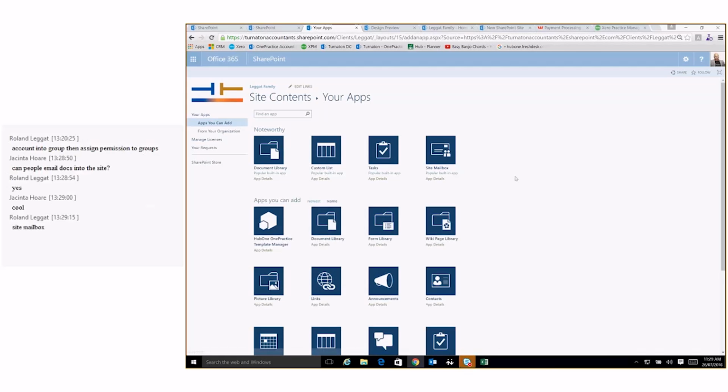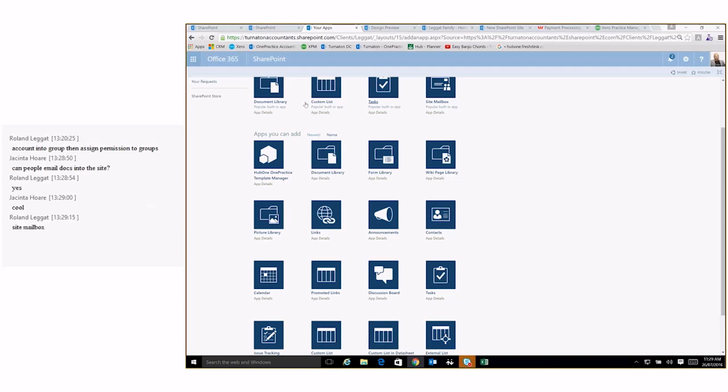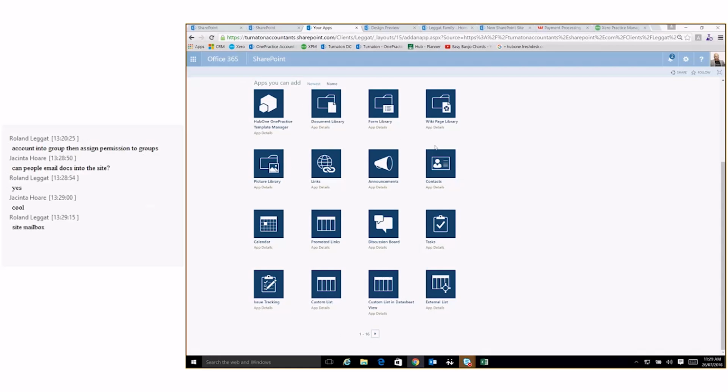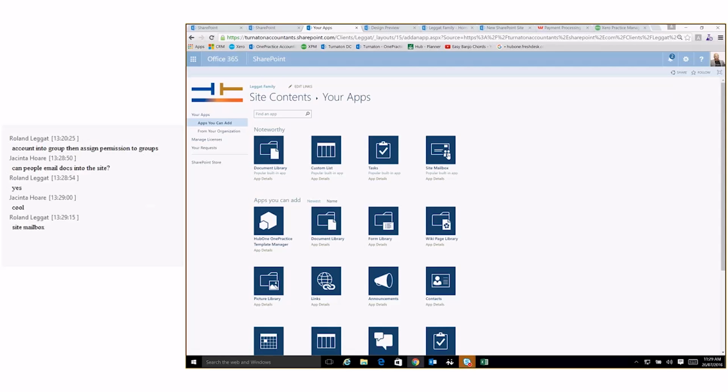Now, Trev, we've only got a couple of minutes left. Just really quickly, so everybody can see everything that's in here. So in there's where you can add a site mailbox.